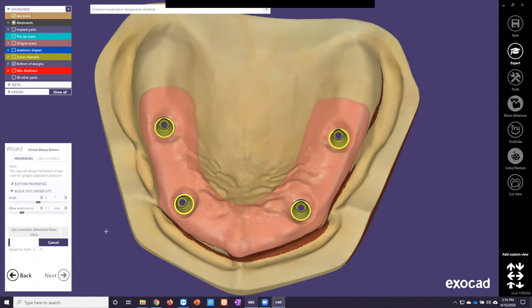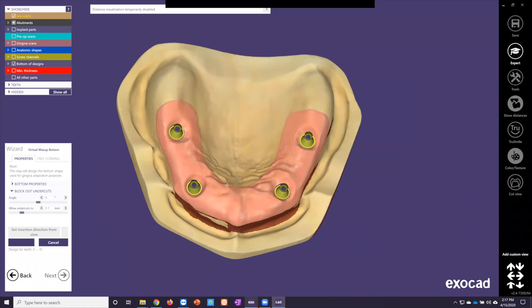Did that work? So what it's doing here is just taking into account our bottom properties and undercut settings and calculating a whole complete new surface that the software will use to form the underside of the bridge. Takes a few seconds to calculate on my laptop here. Almost finished. All right, there we go. So that blue surface is the new offset surface.